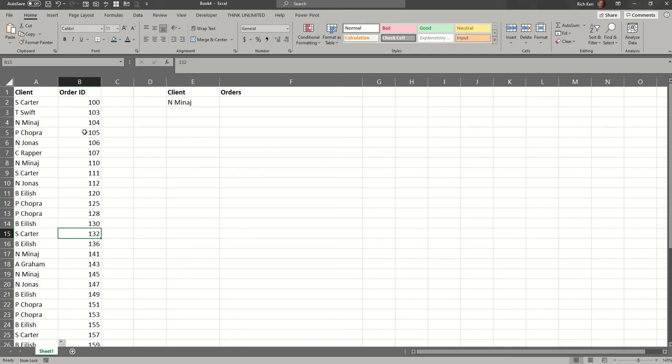In this scenario, I have a list of clients and the orders that they've placed. I'd like to be able to quickly find all the orders for a given client. And of course, there are several approaches to this. You could filter the data, which would be one way to go.